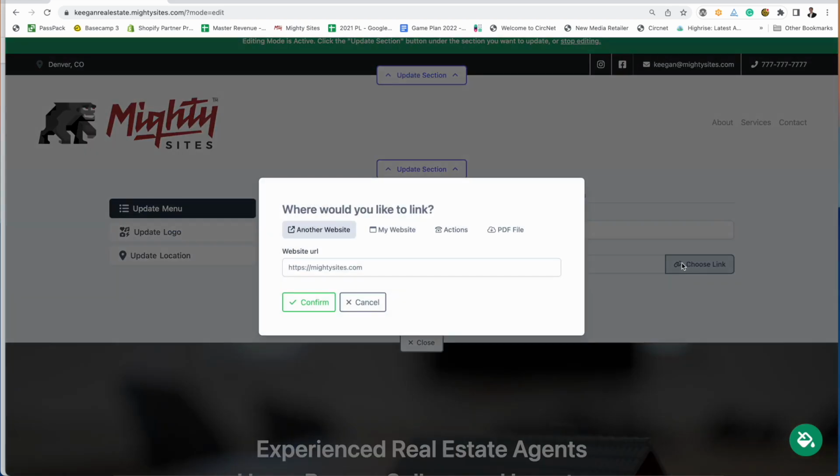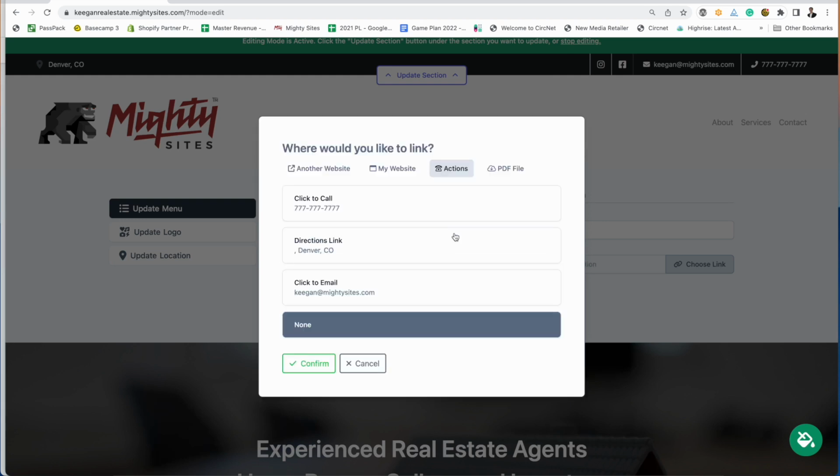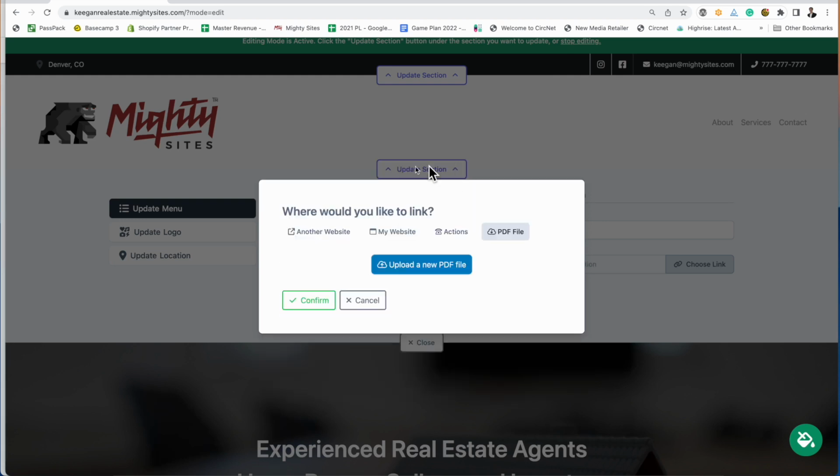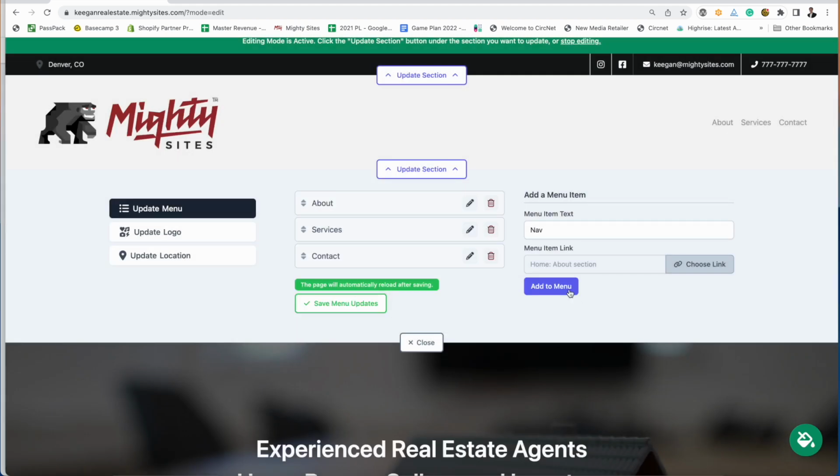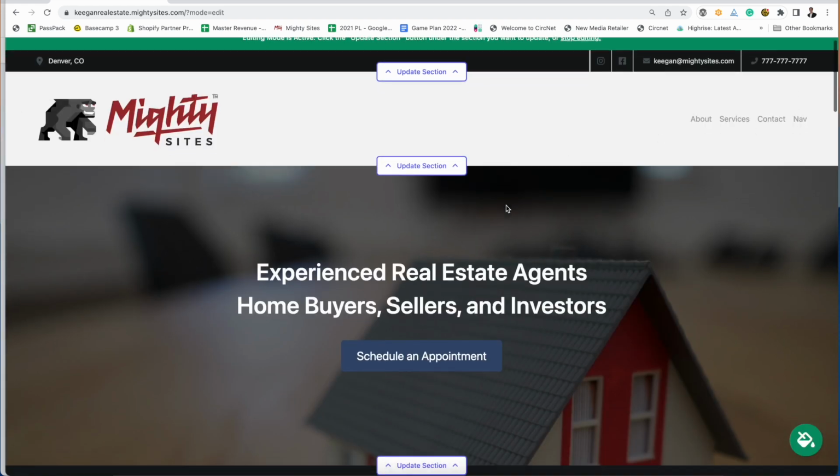If I want to add a menu item, just put nav, and maybe you want to link somewhere. You can link somewhere else. You can link to somewhere on your website. You can have an action item like call. You can upload a PDF. So I'll leave it as linking to my about section and confirm. I click add it, save, and now it's there on my website.